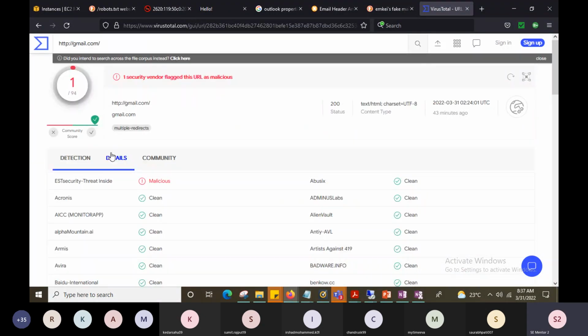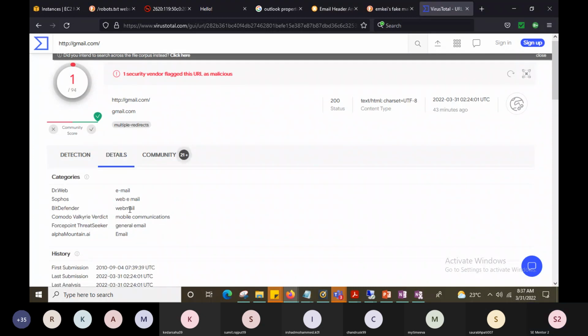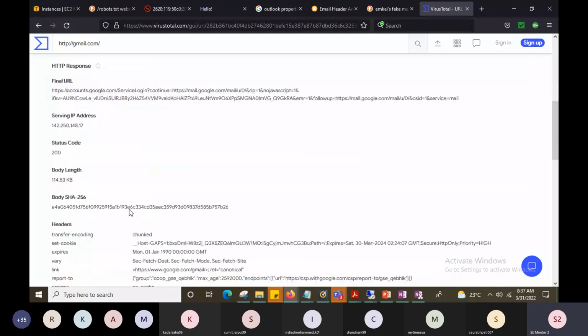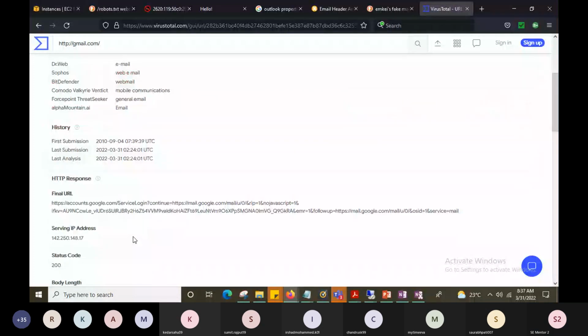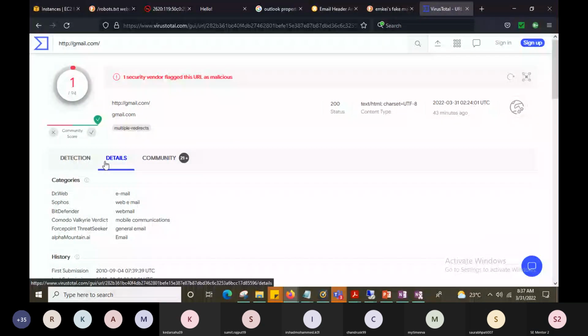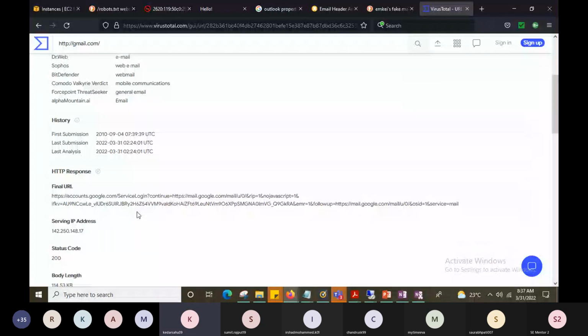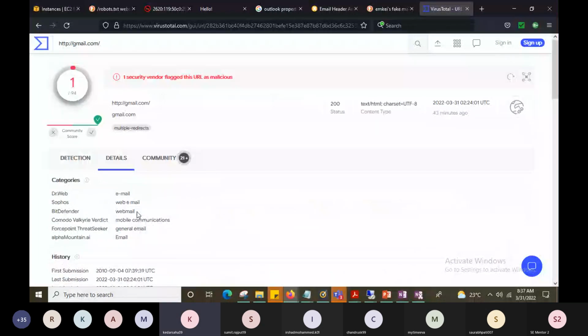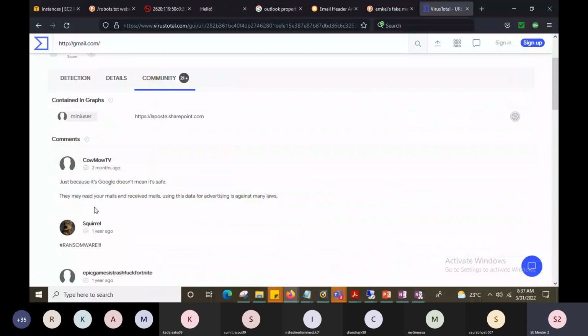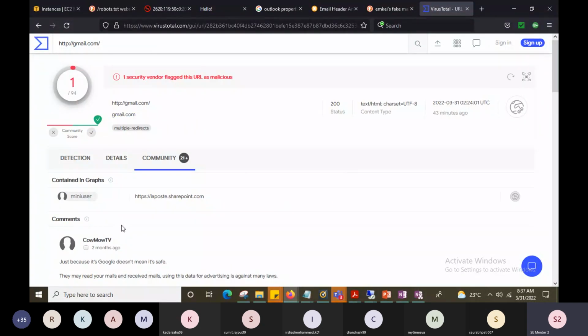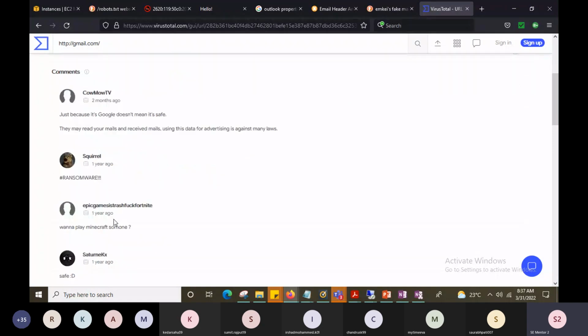When you go to details, where are their DNS details? Why is it showing this URL is malicious? Somebody might have sent some phishing mails or something. Many people use it, right? So this is particular to some email ID or something, I guess.